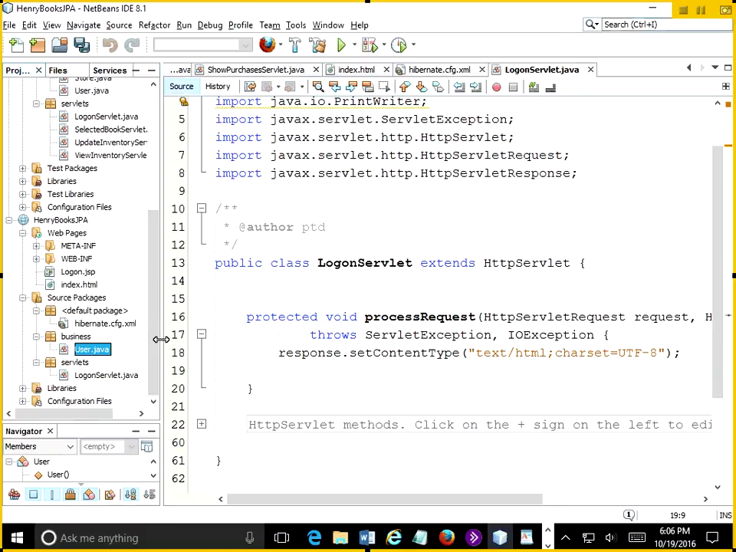But if you remember the steps, the process here, we wanted to have the servlet read the input field. Oh, question first. Yes.